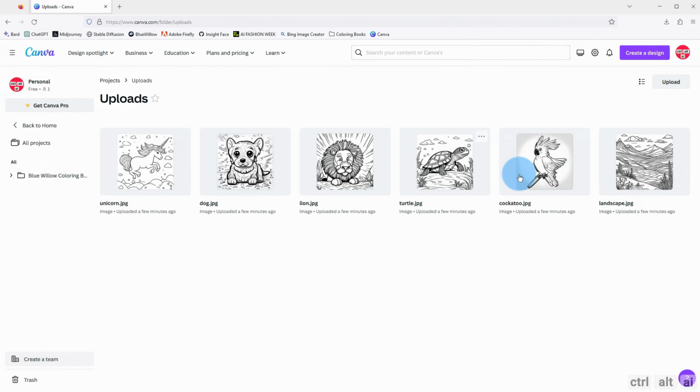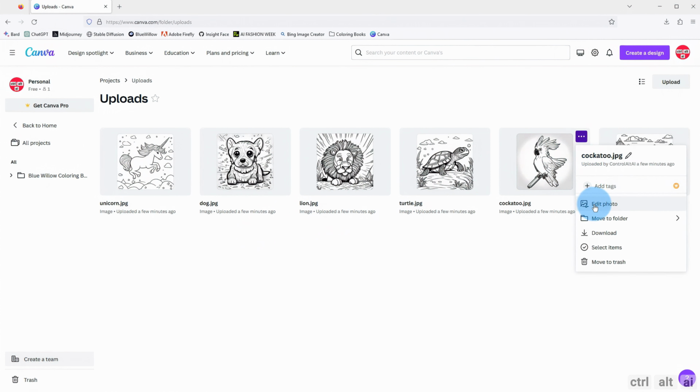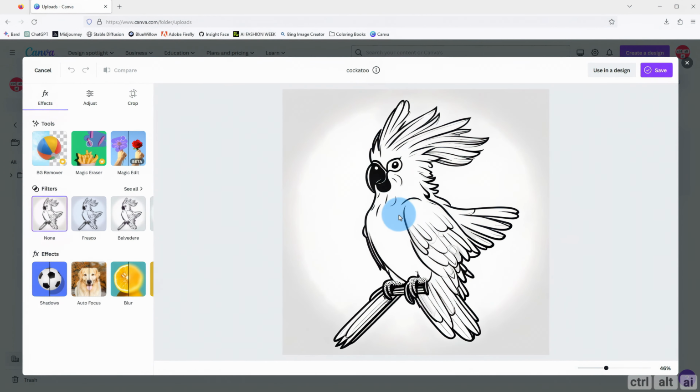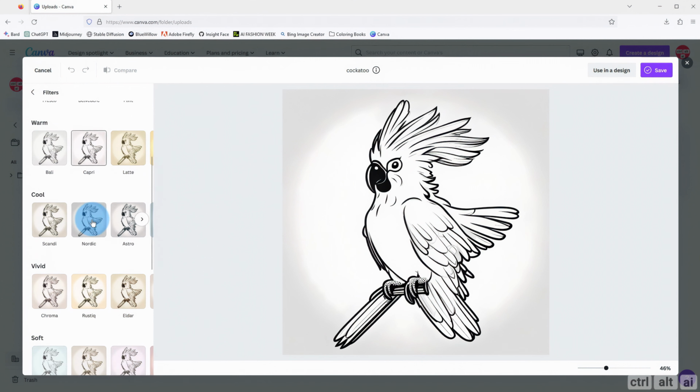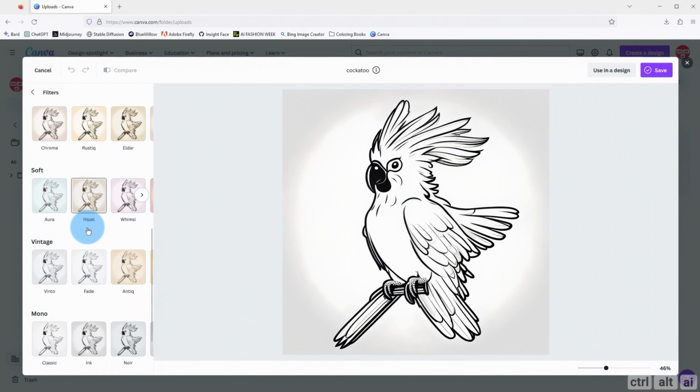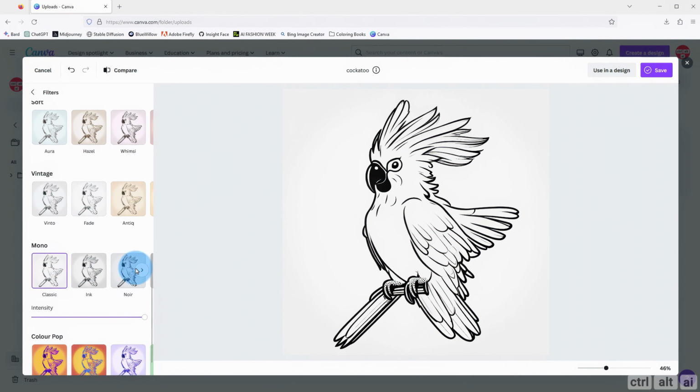Some of the images we generated have a grayish tone to it. We can edit that in Canva. Select the image, for example, the cockatoo one, and click on Edit Photo. On the left-hand side, you can see filters. Click on See All. Scroll down to Mono and click on Classic. You can see it has removed the grayish tone from the image.